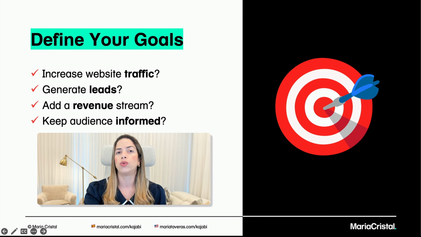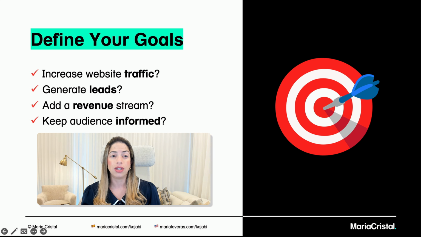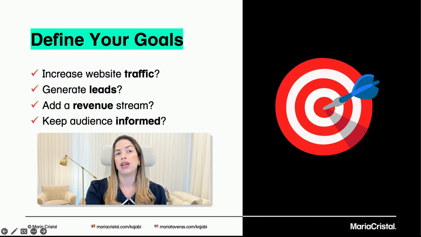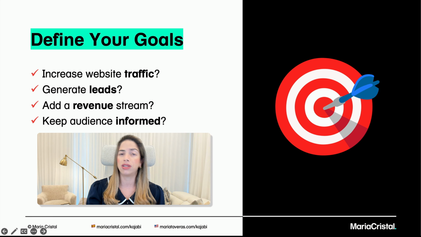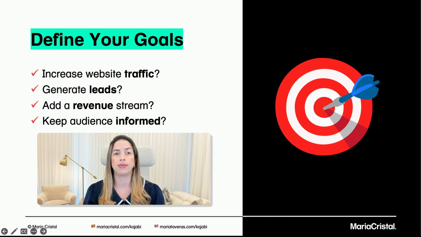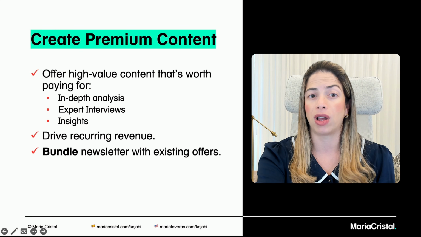Are you going to use your newsletter to drive traffic to your website, to convert your subscribers into leads? Are you looking to add a revenue stream, and then you can focus on offering premium content or upselling to a paid subscription or service? Or are you just looking to keep them informed but have some call to actions to measure your success further on? If you want to create a new revenue stream, you must create premium content.